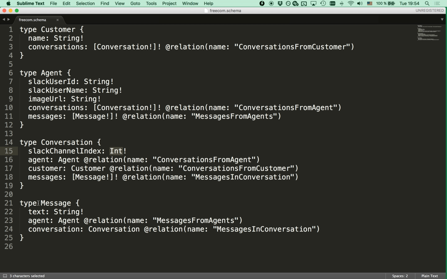And then finally, we've got the message type, where we have the text property right here that indicates the contents of the message. And then also, as we saw before, a message has a relation to the agent type and to the conversation. All right, so let's now use this schema to generate our own GraphQL server.